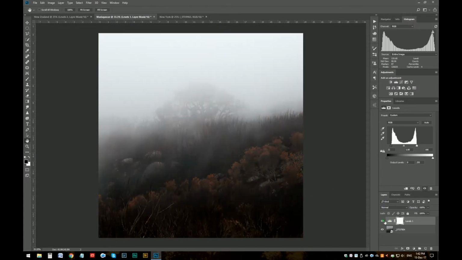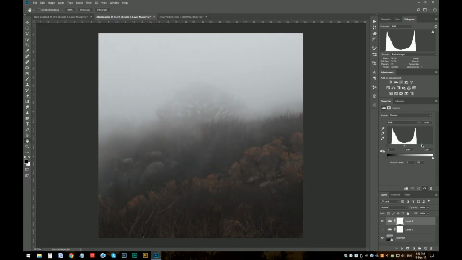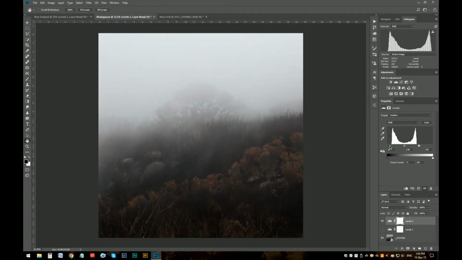So one thing you can do is, I'll just turn that one off for the moment and create a new one. I'm just going to bring up the white point to just before it starts going completely white. I want to keep some of that grayness to the fog. And with the black point, I am going to bring that right to the end. So maybe about there to help with some of the contrast.